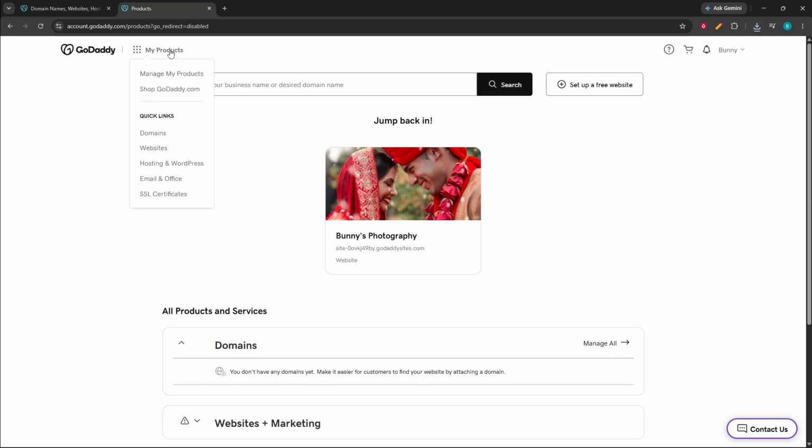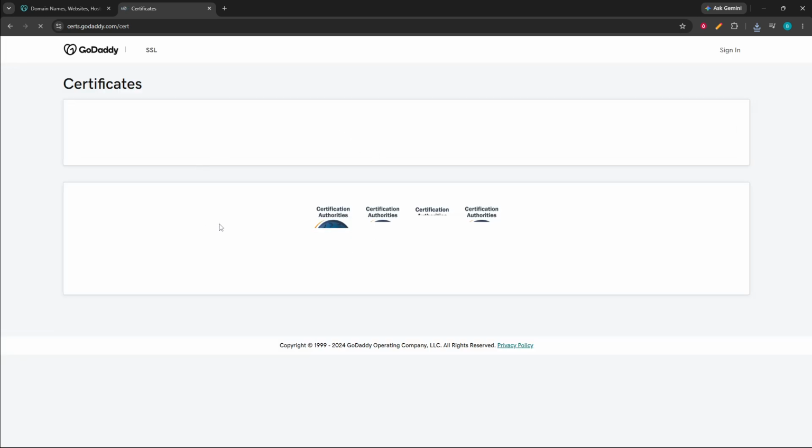Once you are in My Products, scroll down until you find the SSL certificate section. In that section, look for the SSL certificate service and click Manage next to it. This will open the SSL Manager, where you can view the certificates linked to your account.